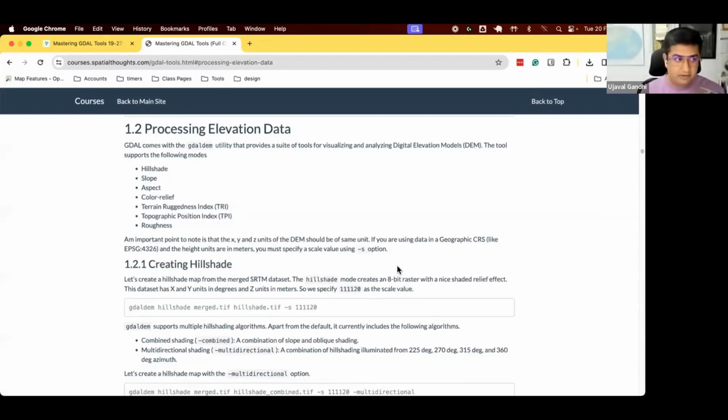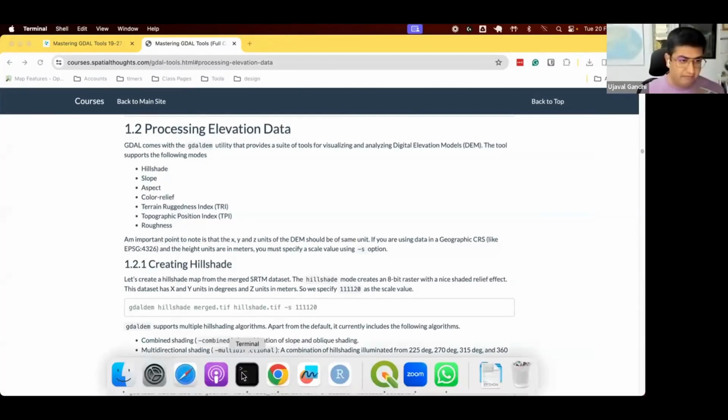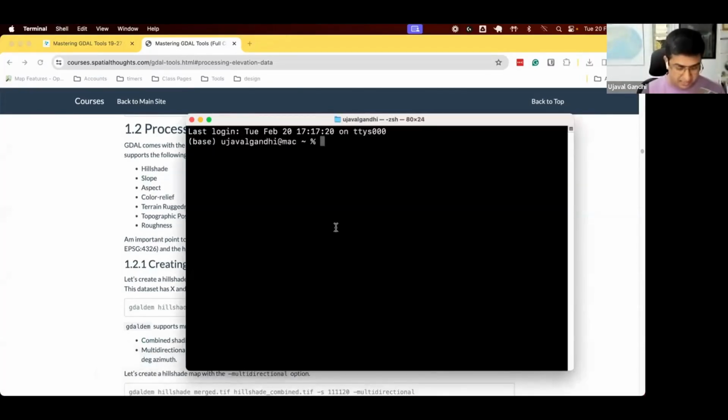We'll start working on section 1.2. So again, the same process: we start a new terminal, do conda activate GDAL to activate the GDAL environment. And once we're there, we navigate to the directory where we have our data package.